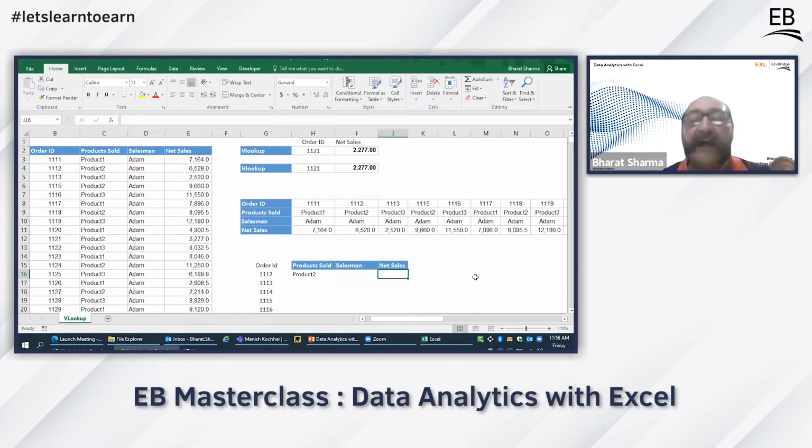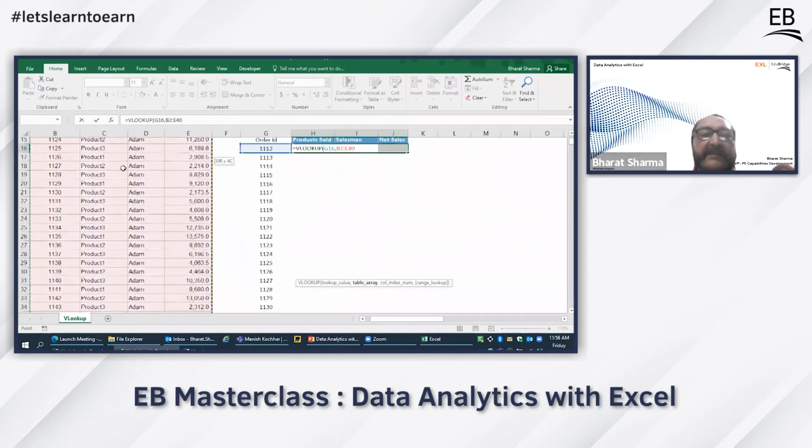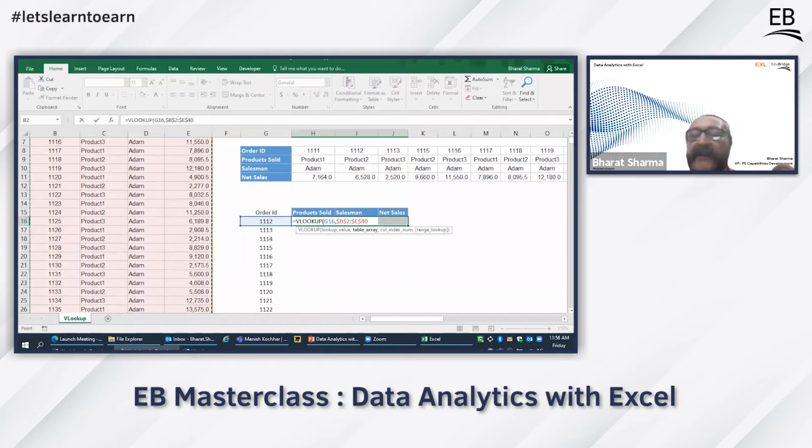But what if I want all these three values to be populated at once? That option is also available using an array formula within the VLOOKUP formula. How do I do that? I will first do this selection and then I will start typing the formula. The formula doesn't change, but a few things will change here. See how. So I want to VLOOKUP in this entire table.